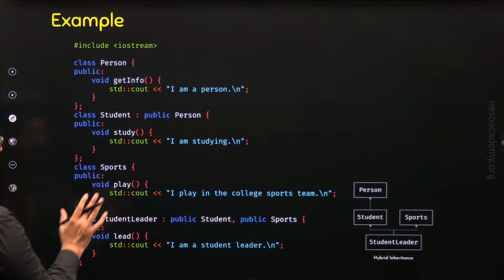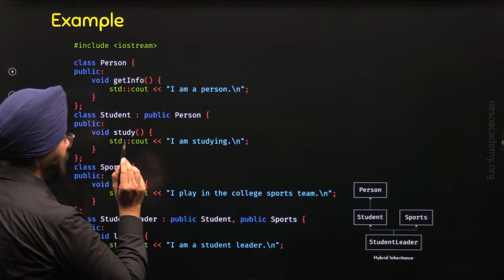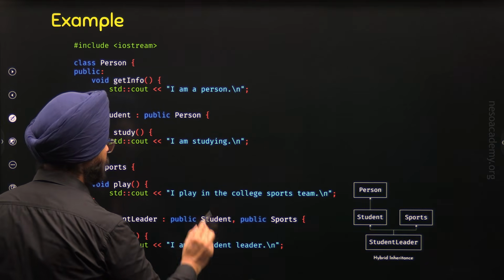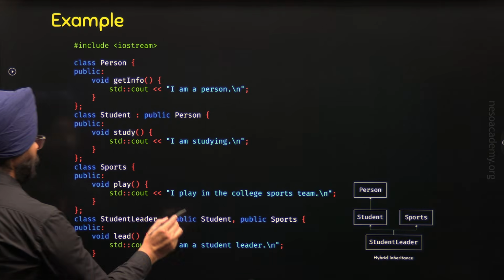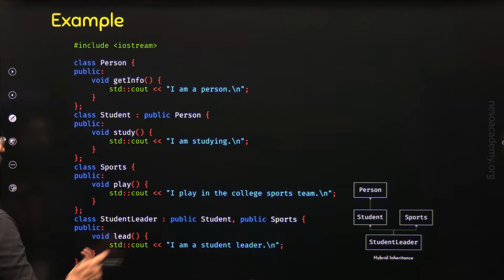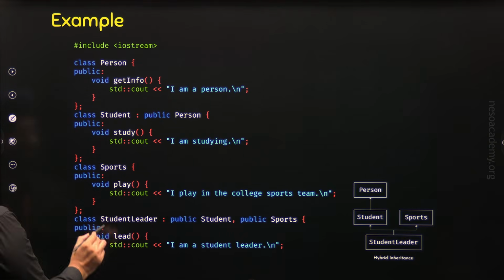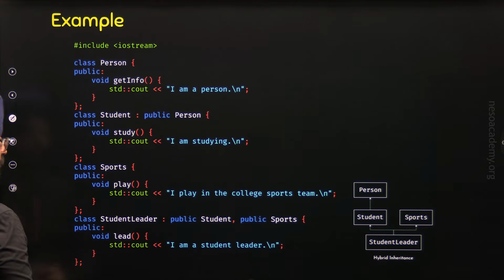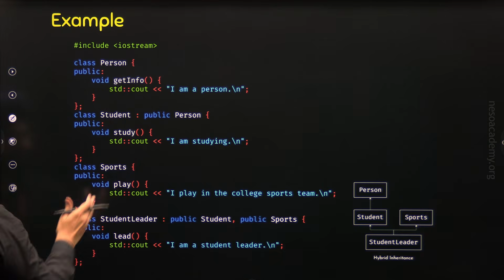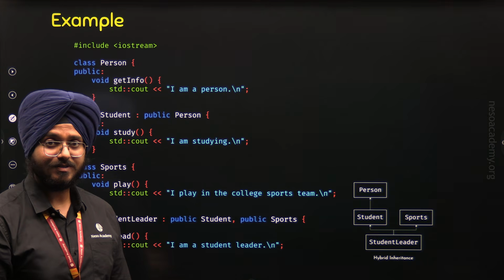This is the program I have written for the purpose of student leader. Here is the class student leader, which is inheriting from both these classes, student and sports. And here also we have public inheritance for both these classes. This means this class has access to all these public member functions, and they are still public in this class. Now, why am I saying this?